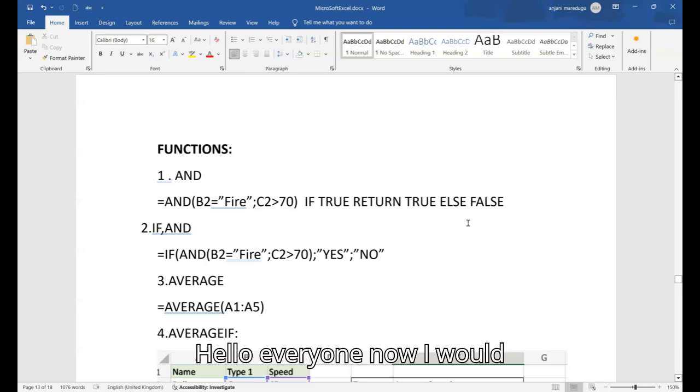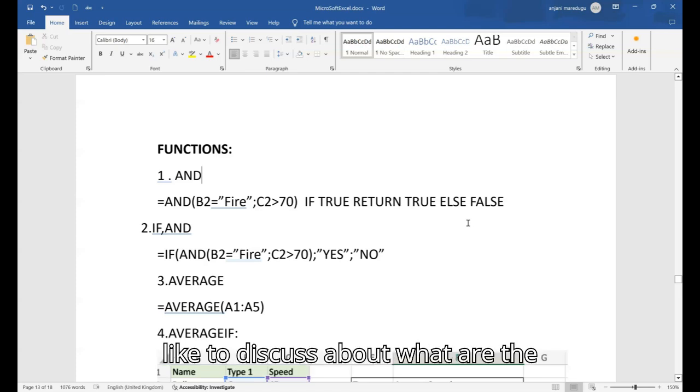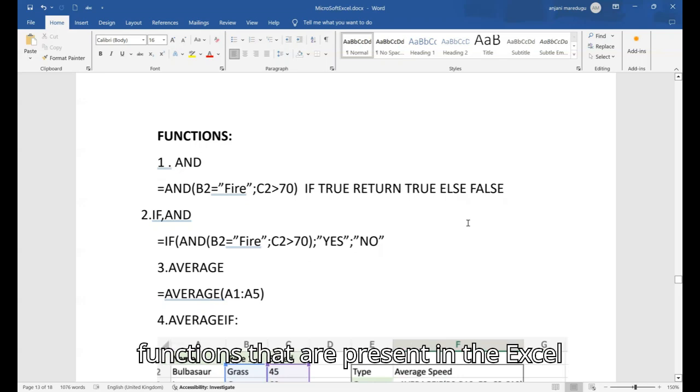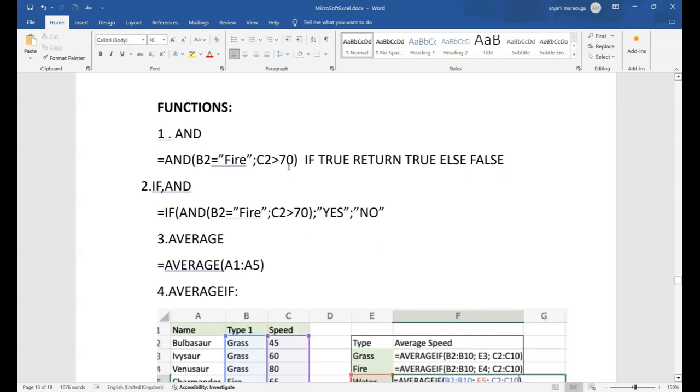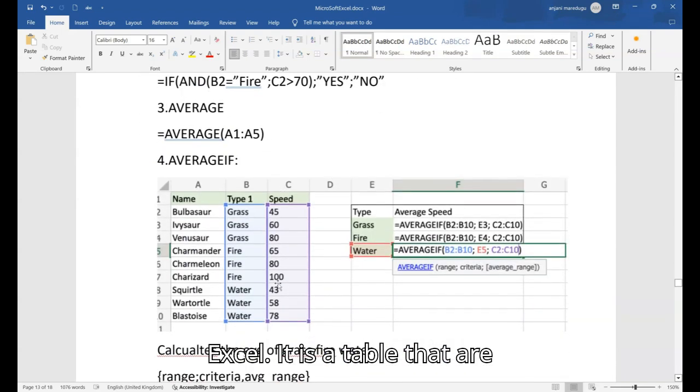Hello everyone. Now I would like to discuss the functions that are present in Excel. One, AND. The AND function is used to define if both conditions are true, then it will return true. Else it returns false.